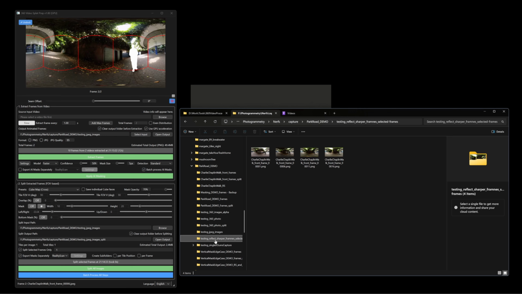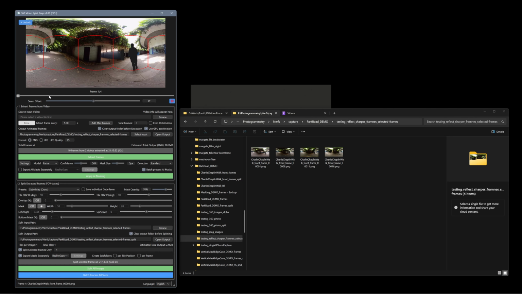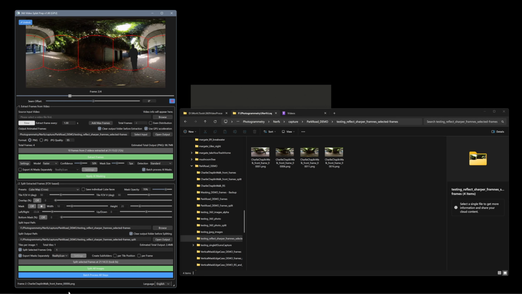I also did a test with the Reflect Sharper Frames tool, where it will pick sharp frames, but they won't necessarily be in a sequence. And I found that you'll kind of see, I think when I scrub through this, yeah, you'll see here it loads the frame 6, etc. up, and when you run this through the processing, the naming will stay the same for each of those frames, so you've got that kind of correlation between them.